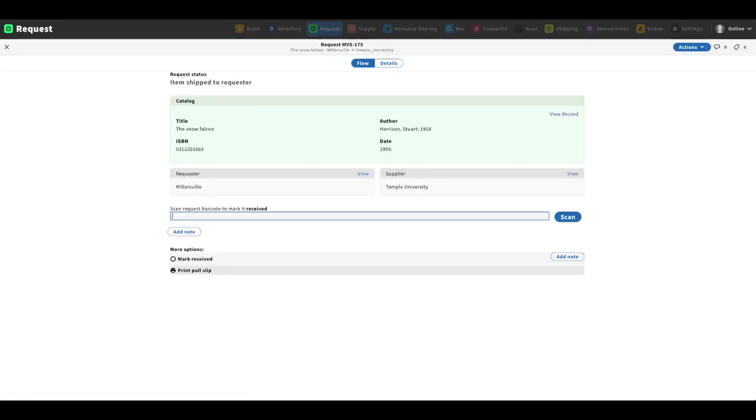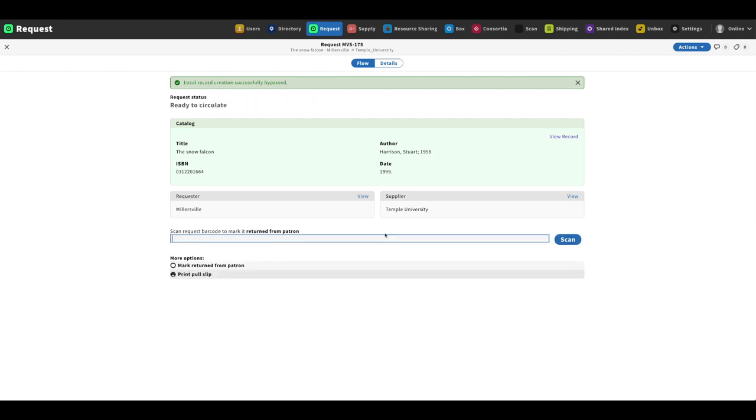If I refresh the request here, I can see that the status has been updated for Millersville as well to tell them that the item is shipped and that it's ready to be received. This is another future integration point. Receiving the item will automatically create a temporary item in the local system and place a hold on it for the patron. For now, I'll mark it received and then bypass this local record creation process. Now the item is ready to circulate and any transit and circ functions will be handled by the local ILS.